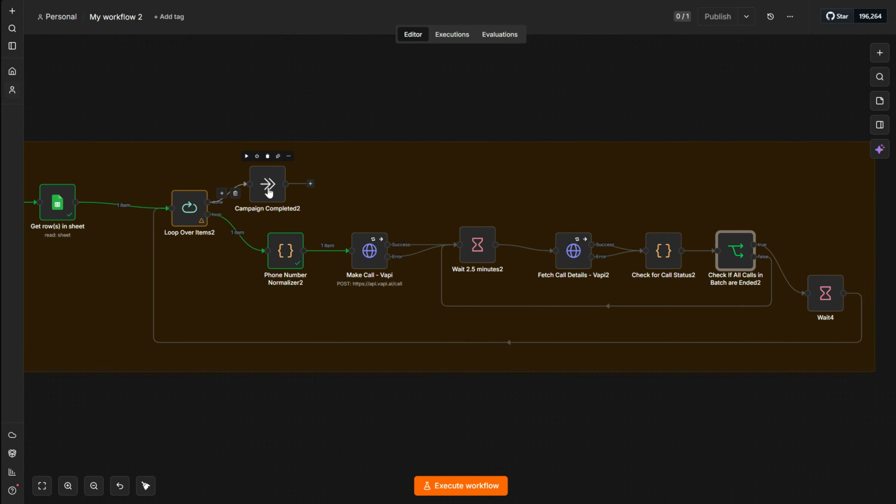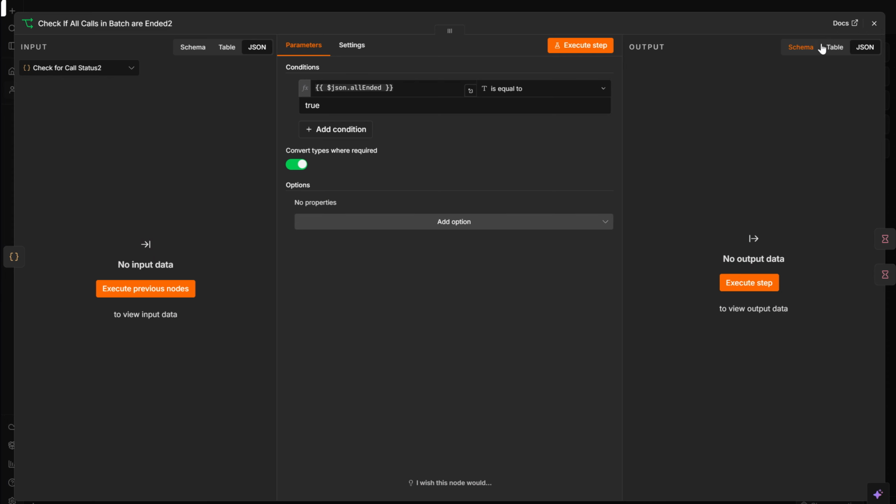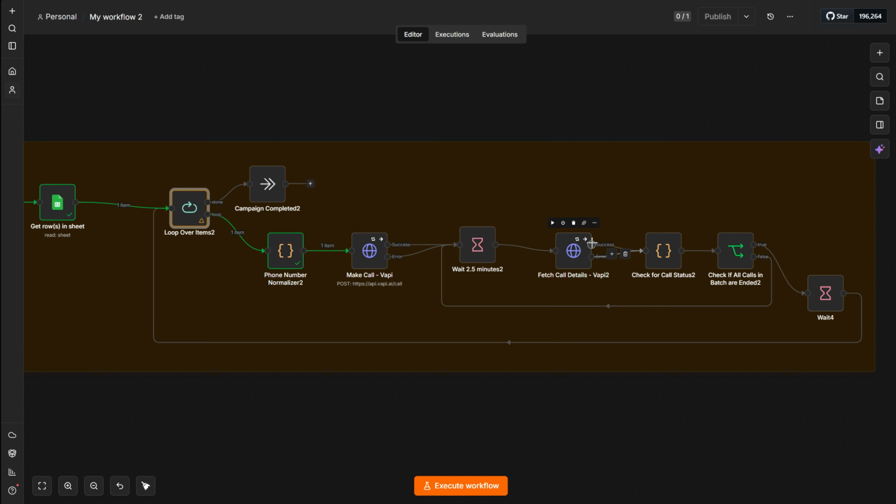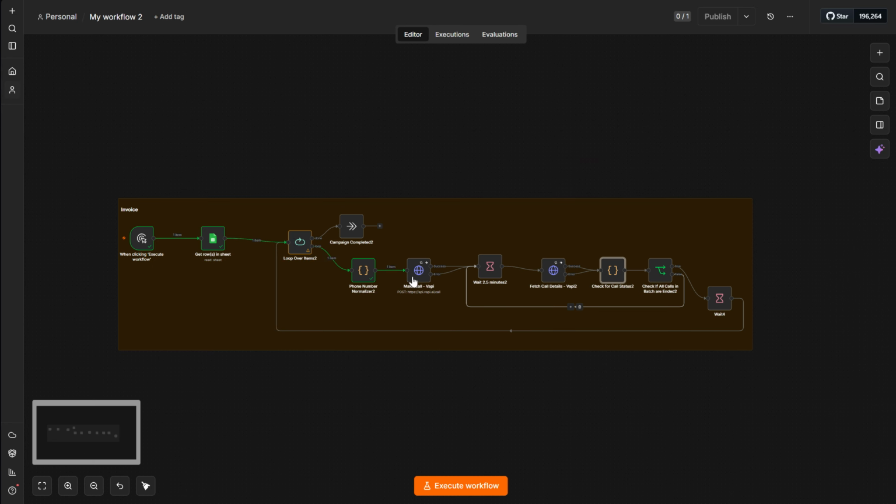Then campaign completed. So why is it like all ended? For example, if we are sending the calls in batches, it will wait for the batch call to end. And when all the calls in the batch have ended, then it will load up the next batch. So this is how you can make a simple outbound agent on Vapi.